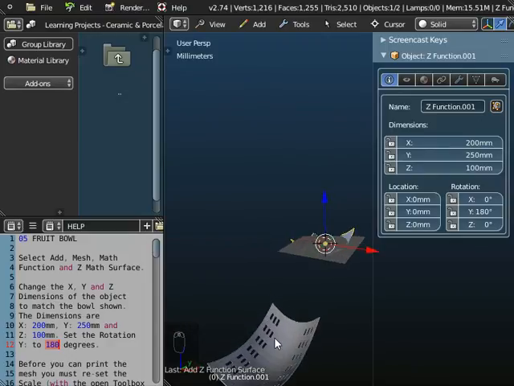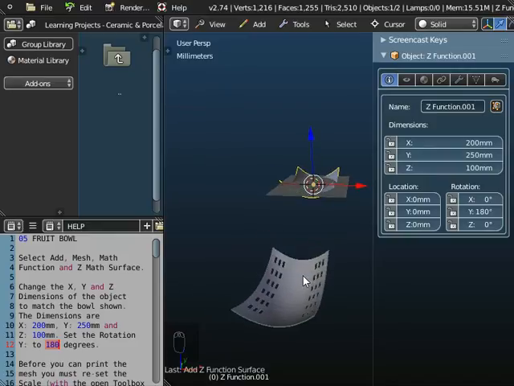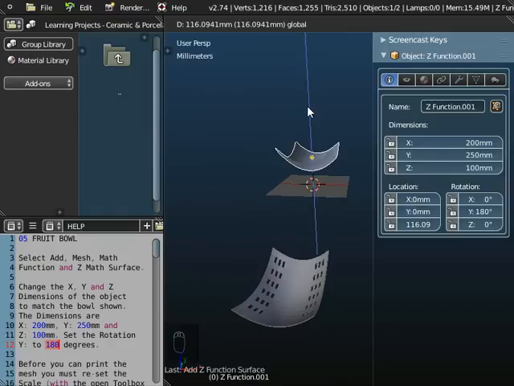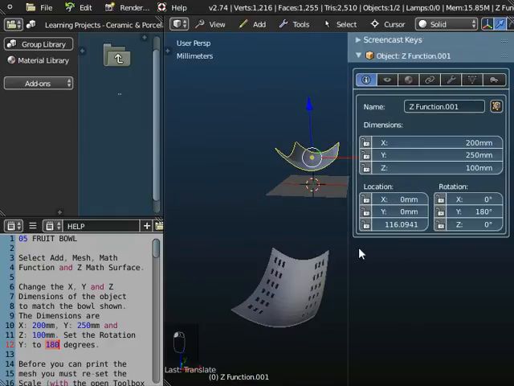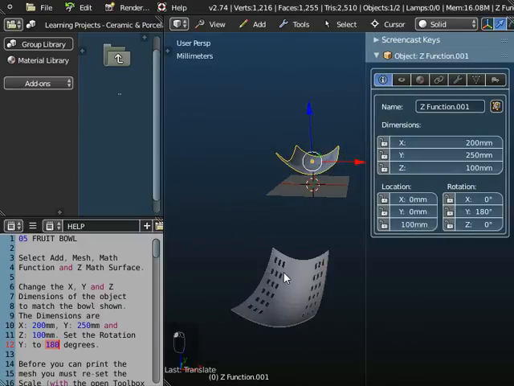Okay, so we've now got our basic outline of the object, and I'm just going to move it up above the grid for the moment. Okay, so I'm going to set this Z value here, the location value. I'm actually going to type in 100 millimeters just to put it above the grid, which is going to make life a little bit easier as we put in these perforations.